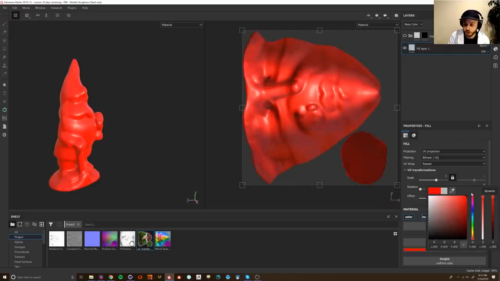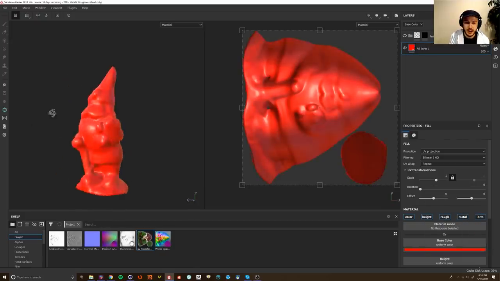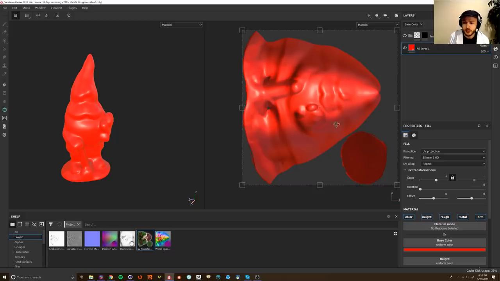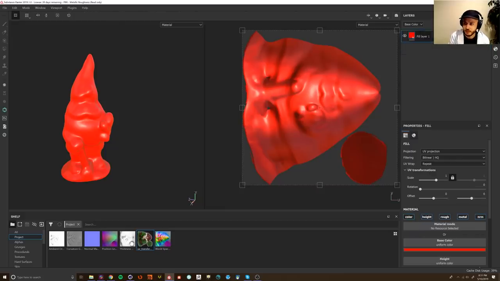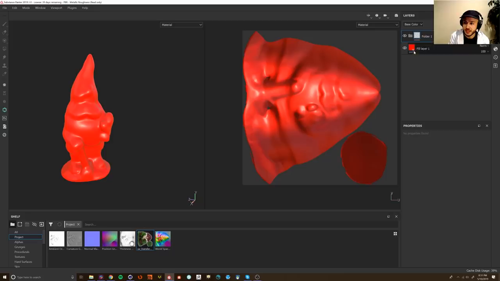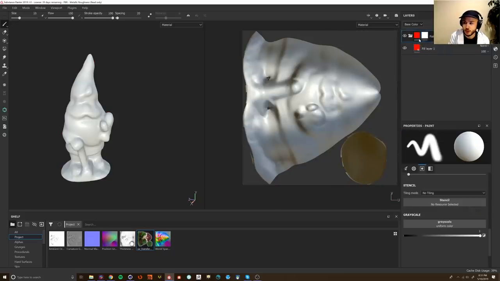Let's change the color to red. So you can see it's being applied to the entire thing right now. And rather than painting on this specific layer where the red is, what I can do is actually throw this into a folder. Let's delete this. We'll try this from scratch. I can actually throw this into a folder and apply a black mask to this folder.